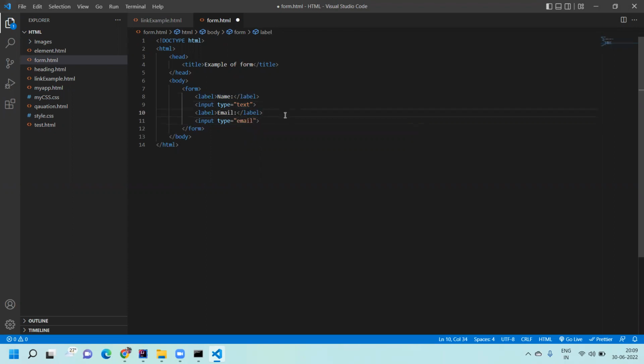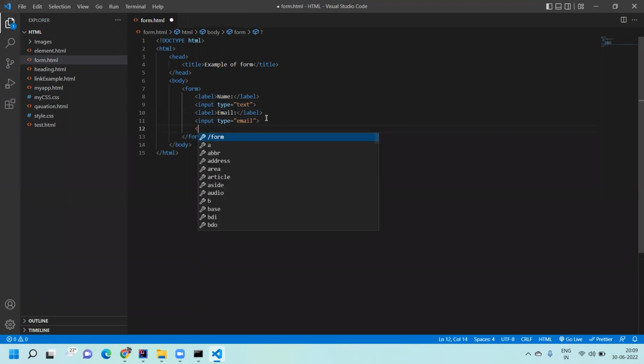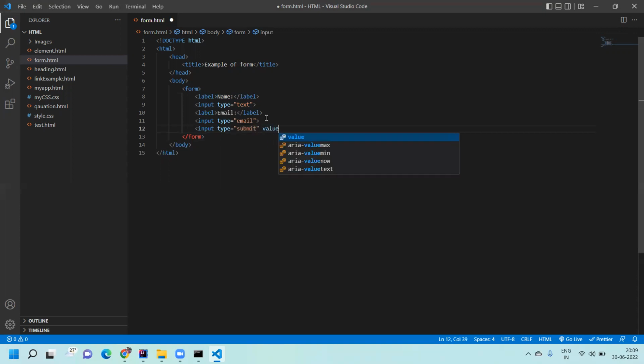Okay, we will learn all attributes and elements. For now, this is the basic example. I will show you how it looks. And I need one button. So we need to take one input and type submit. Type equal to submit. And value, I will provide a value. That is the button name. Okay. Save it and copy the path.